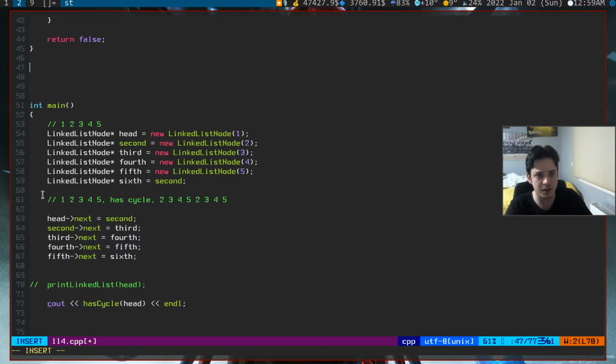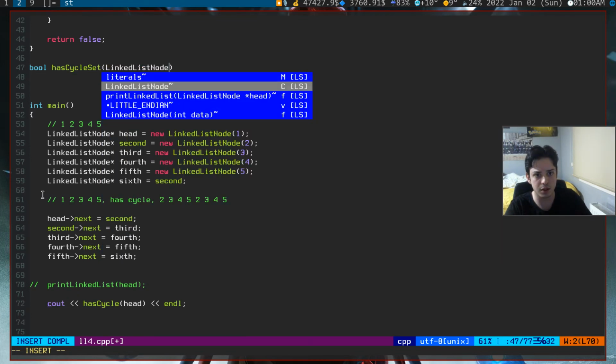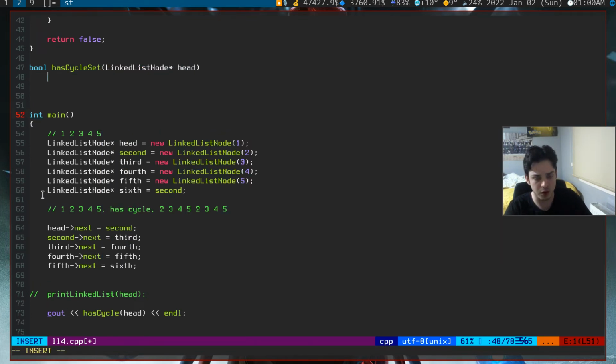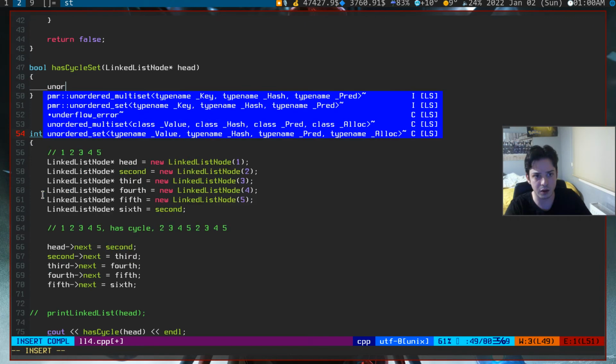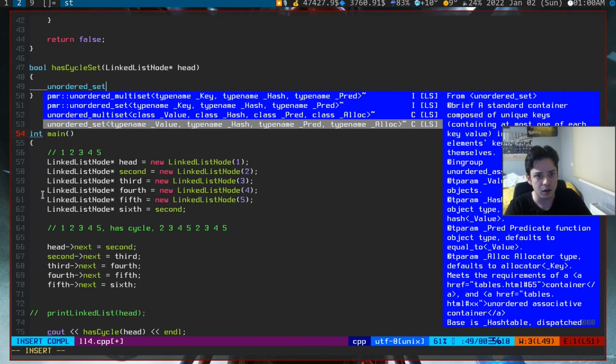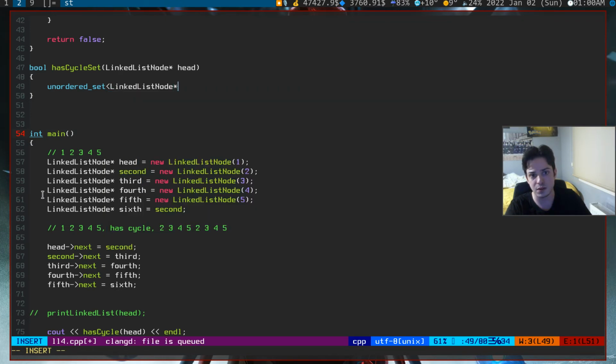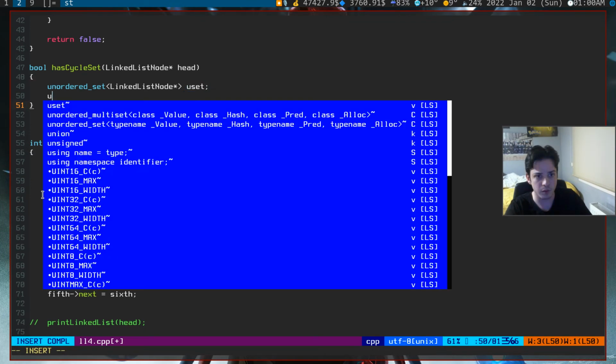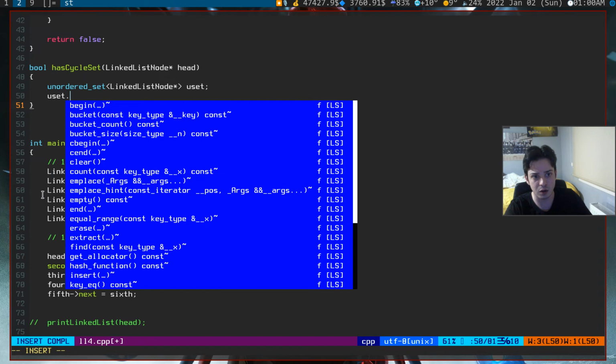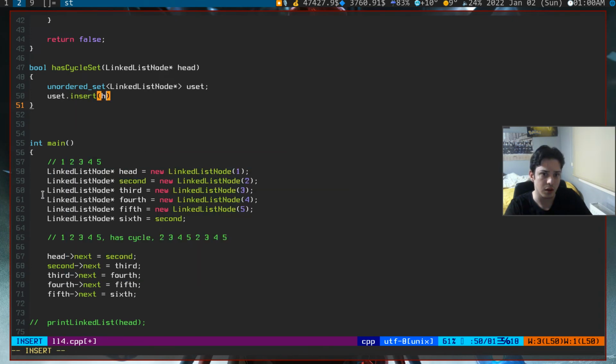So let's write it now. Let's call this bool hasCycleSet for simplicity. It will have our head node again, and let's create our unordered set here. Unordered set of ListNode pointer. Don't forget the star there. Let's call this uset. Actually, we don't need to insert the head node here.